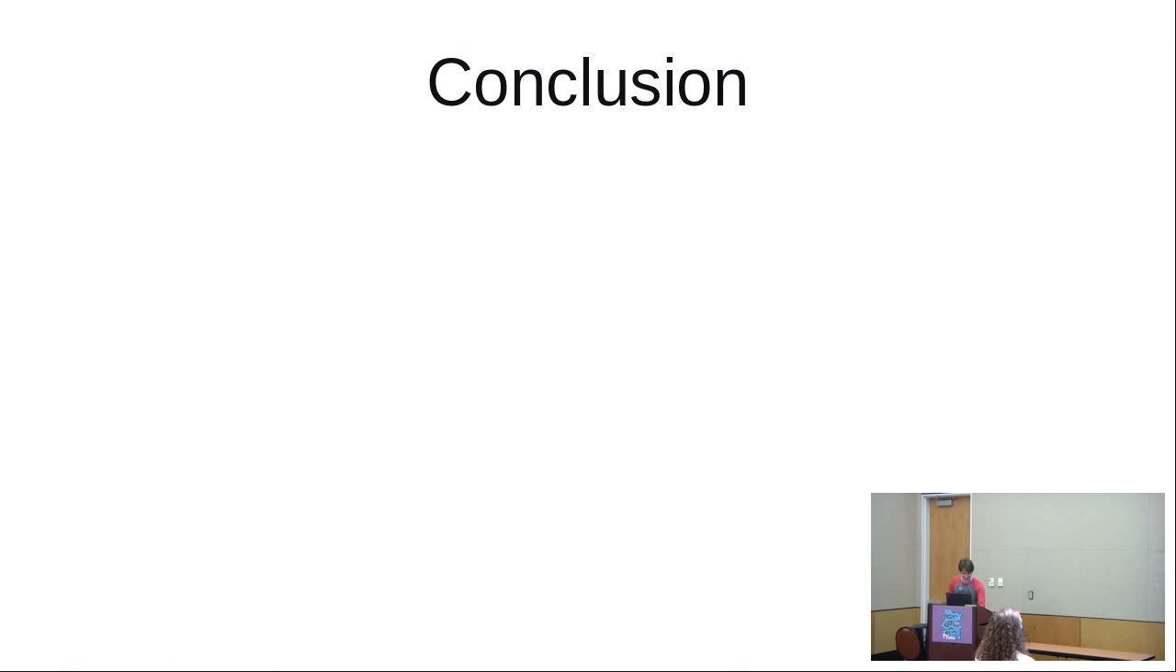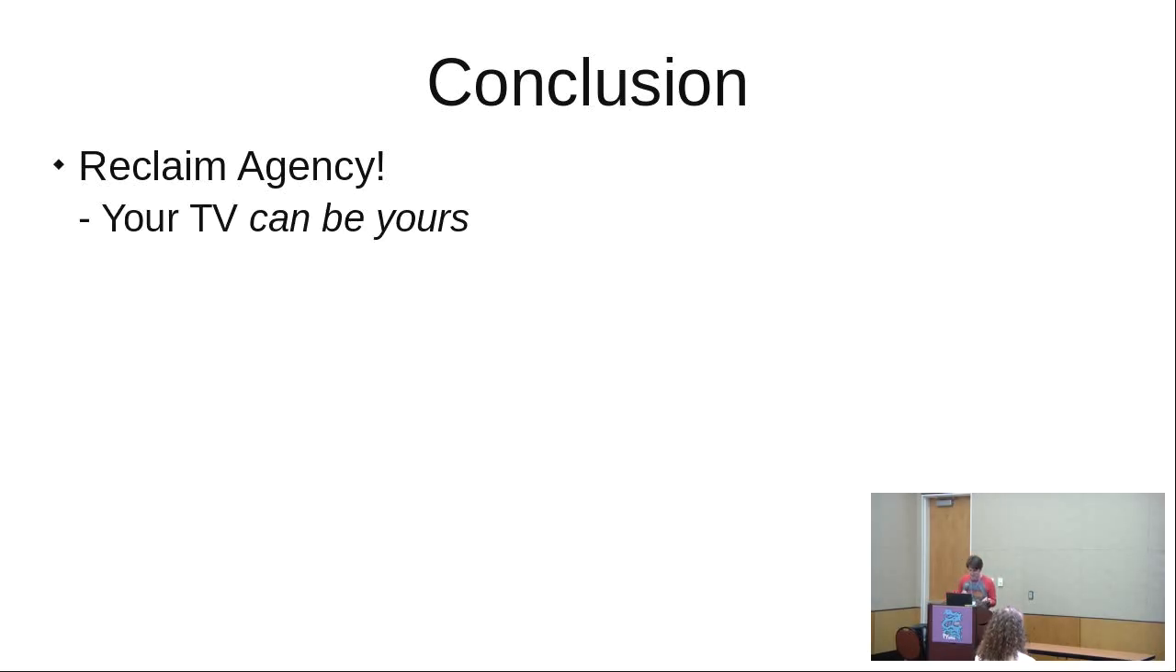Hey, and we're already at the conclusion. So good job rushing. Let's see. So this talk is less about Python and more about reclaiming agency over your devices. And I really want to encourage people to have more control over their equipment. And projects like Kodi will help with that. But the barrier to entry is still pretty high.